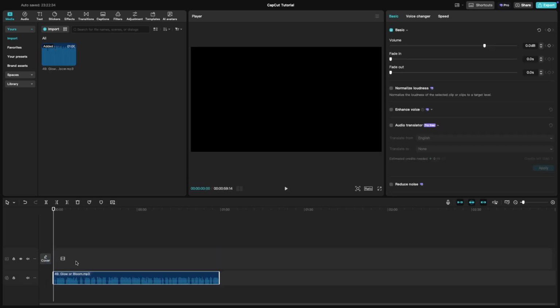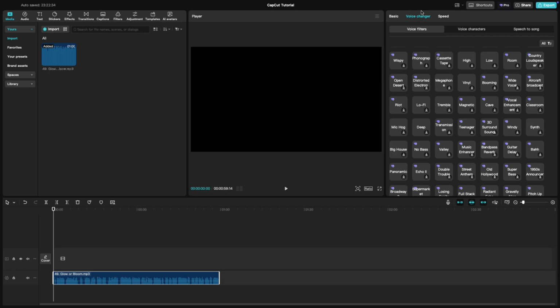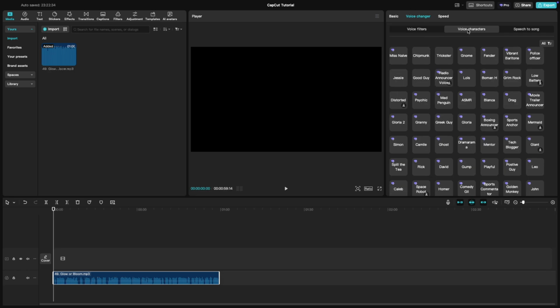Click on the clip to select it and head over to the audio tab in the editing panel. Under the audio section, you'll see the voice changer option. Then make sure to click on the voice characters to open the list of available voice effects. Scroll down until you find the chipmunk effect and select it.